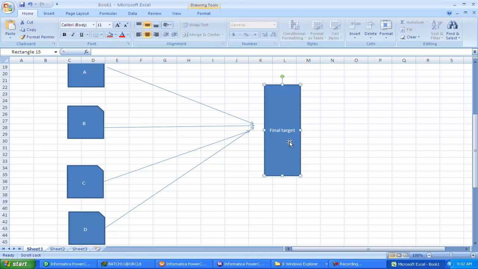So why indirect file load? That can be achieved through union also. We can create a union transformation, and we can create multiple ports, groups, and add them. We can union all of this A, B, C, D and load into the target table. So what is the use of indirect file load?